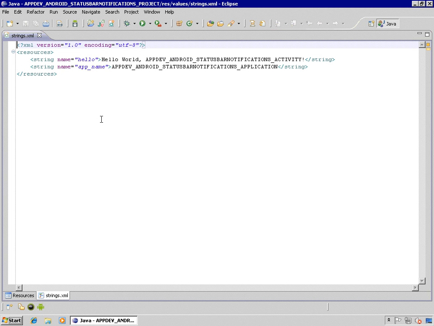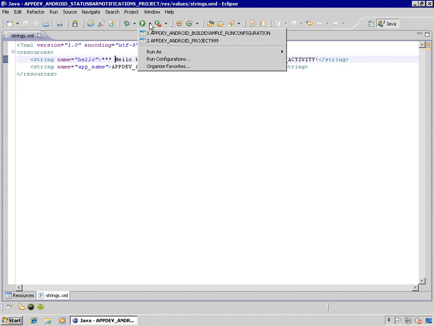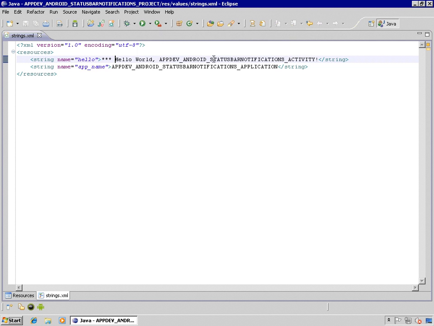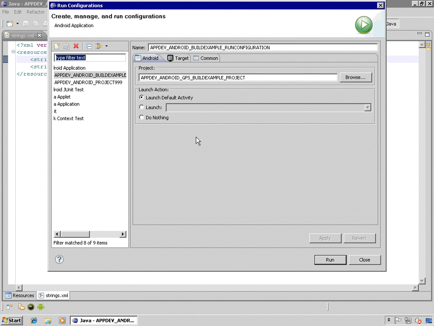So looking at the XML view, we'll tack on the 3 asterisks, we'll save this, and let's go ahead and launch this and test it out. So for every project that we create, we also want to set up a run configuration. So what does a run configuration do? It basically takes a project written in Java and it tells Eclipse where it goes, what to do with it.